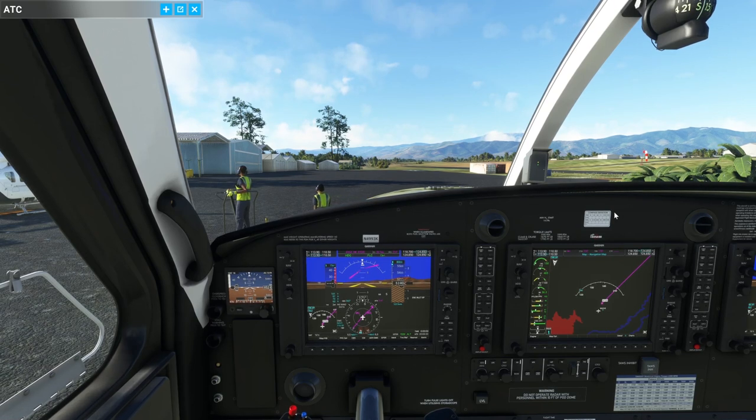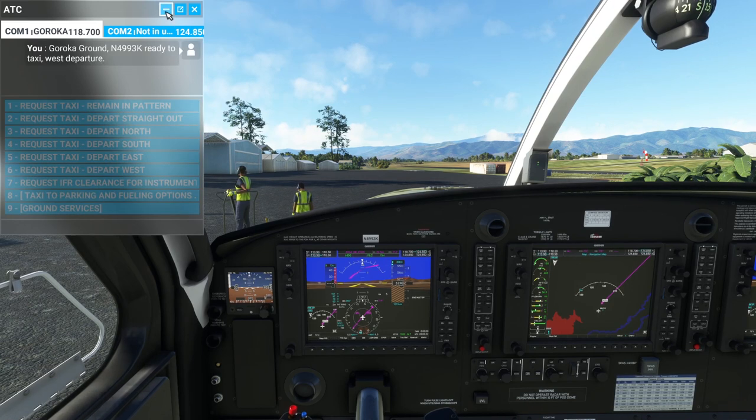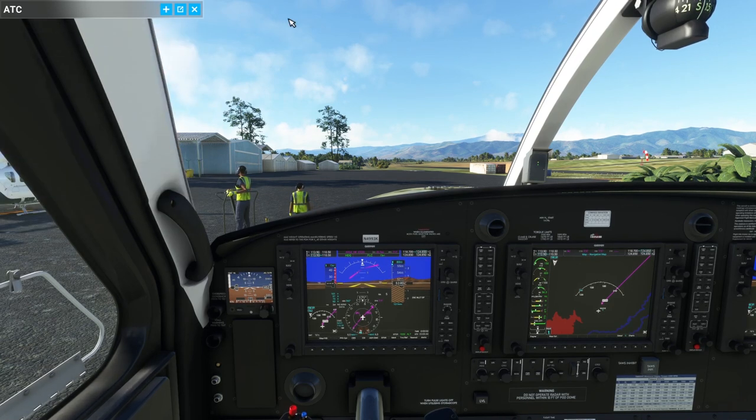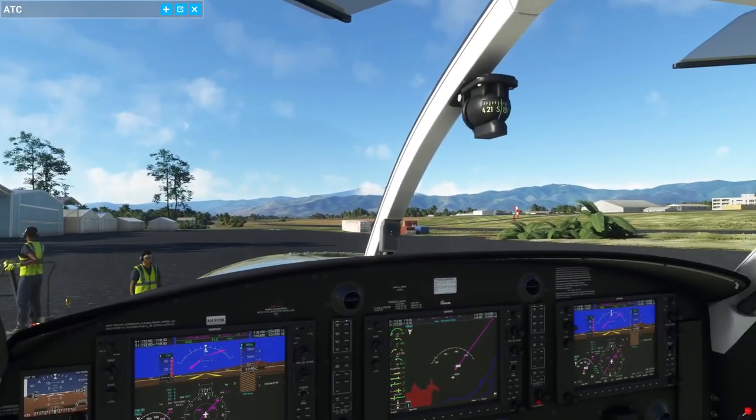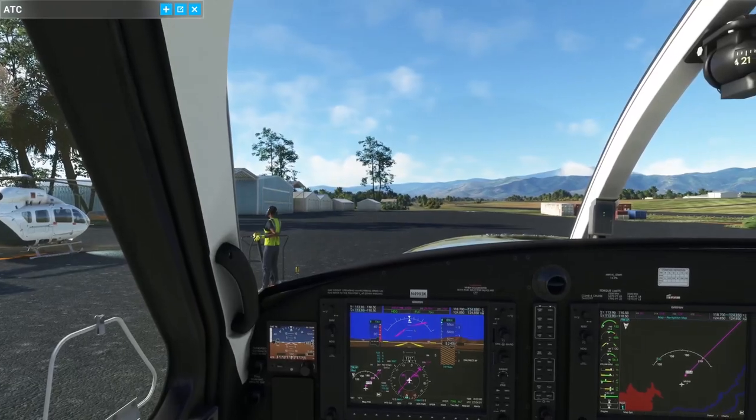Okay, right, I think we can get on with our taxi now. We'll get our ATC clearance next. We're going to be departing Mills, we'll call it west. Goroka ground November for Niner Niner, 3 kilo ready to taxi west departure. November 4, Niner Niner, 3 kilo taxi to and hold short of runway 17 right. Contact tower on 118.7 when ready. We've been given 17 right, but we will go for 17 right, just for the fun of it.